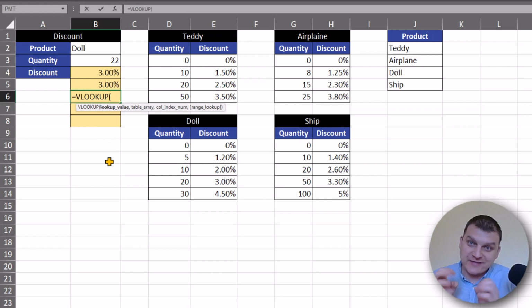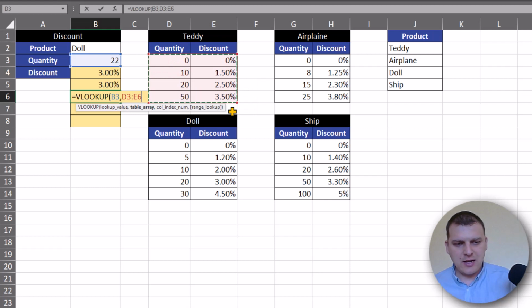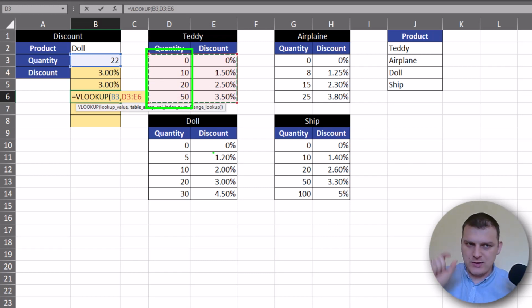Let's start with just one range. So how do we find the discount with VLOOKUP when we have a quantity? We are looking for the quantity in the first range, so for Teddy. We have to remember that the VLOOKUP function only looks up in the first column of the selected range. And we see we don't have exact matches. In most cases we don't have exact matches, so we will be looking with approximate match.